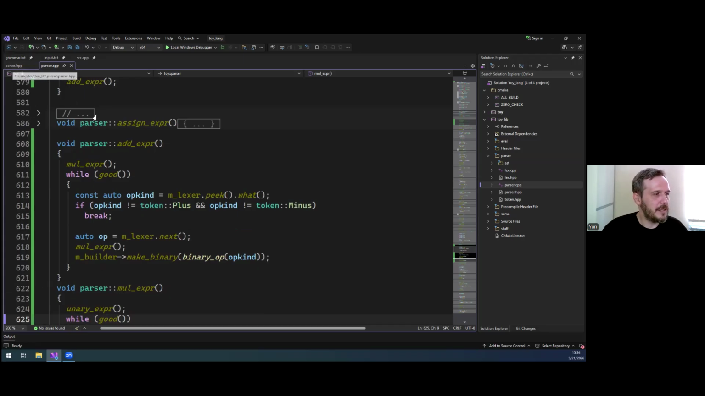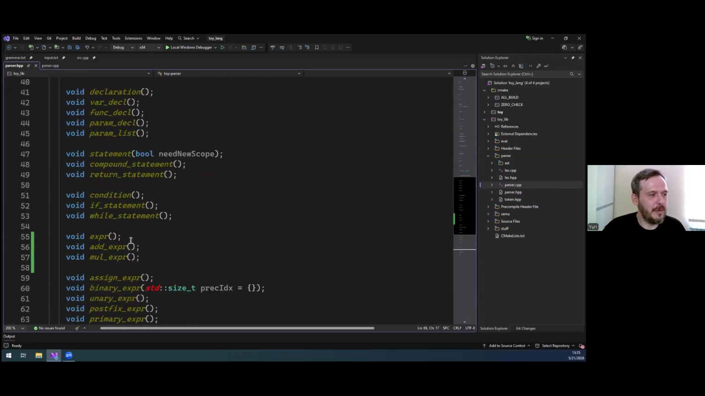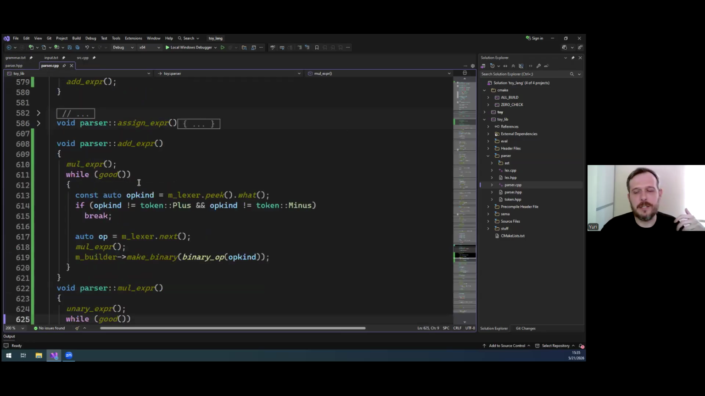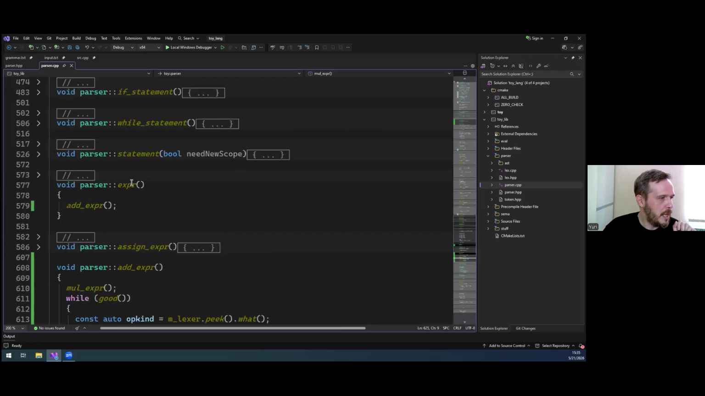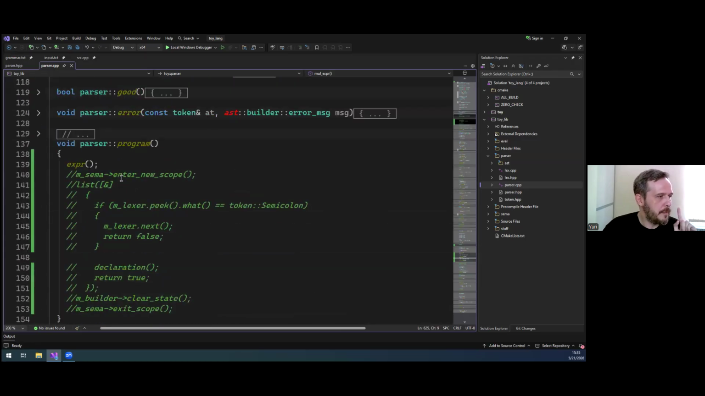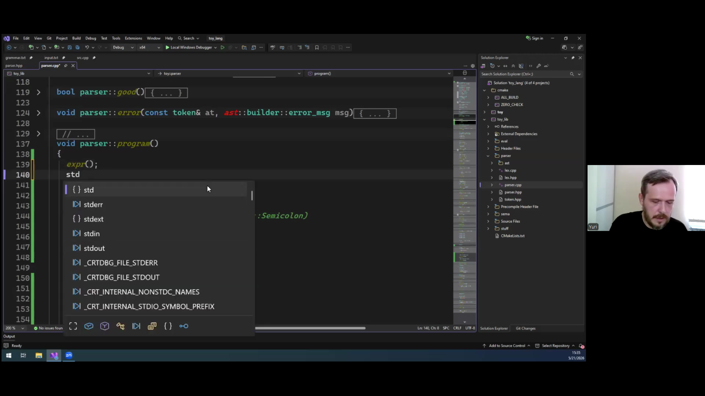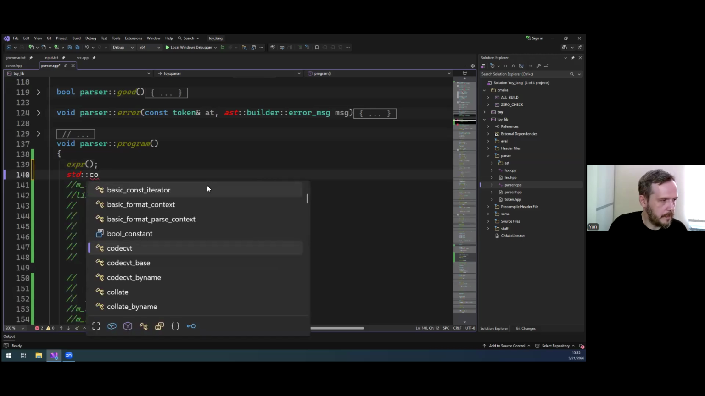And that answers the question which I asked: how come you didn't have add expr and mul expr before, in the parser? Because we'll take a different approach, which I will show you in a sec. But first, what we need to do is put out something on screen.